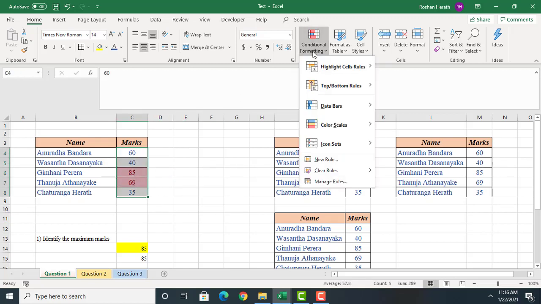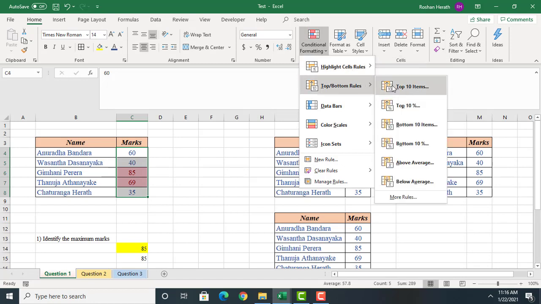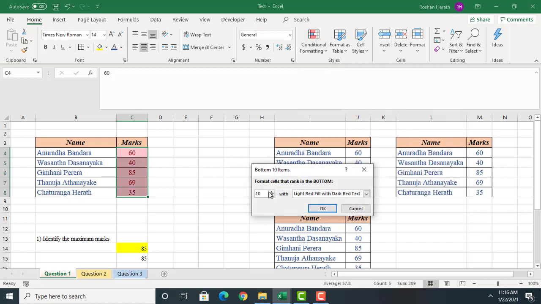You can go to conditional formatting, top bottom, and bottom 10 items, not the top this time, bottom 10 items, and it is 2 bottom items. Since you have used the somewhat red color, the maroon color, for the highest values, now we may use a different color, otherwise it looks similar. So let me use green fill.